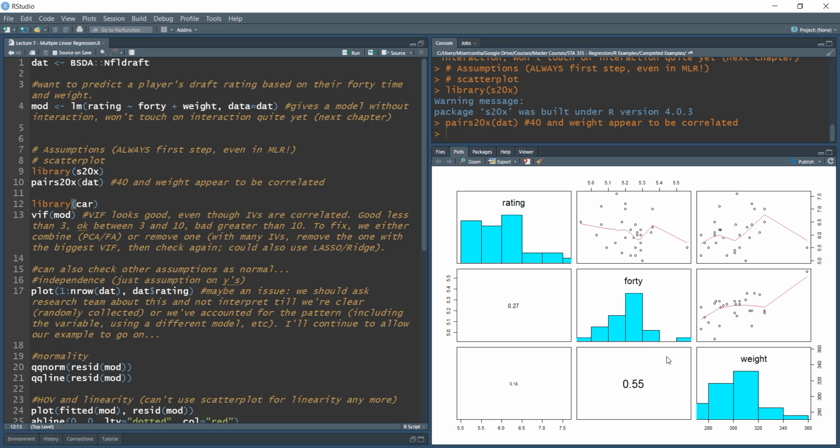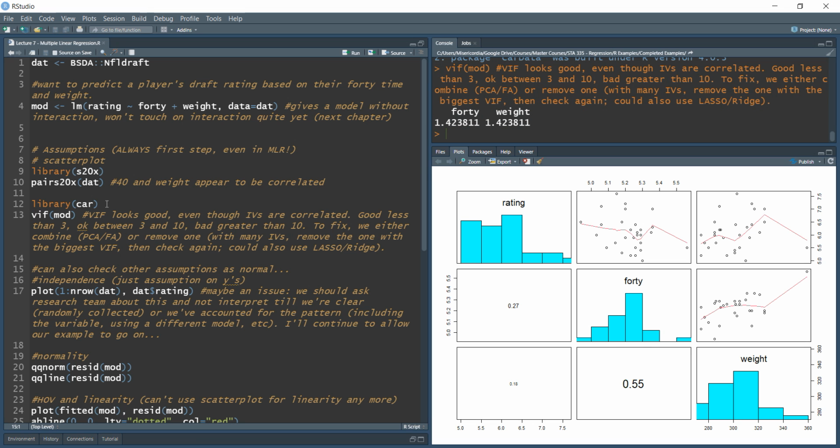Now, because of the moderate correlation I see between my two independent variables, 40 time and weight, I really need to check before I interpret any parameter estimates that the independent variables are not too closely related. And recall how we check this is using the VIF function from the car package. So I'm going to take my statistical model, put it in the VIF function, and then I see that the VIF for both of these variables looks good. Note that the VIF values, if I just have two independent variables, are going to be the same for each of the independent variables.